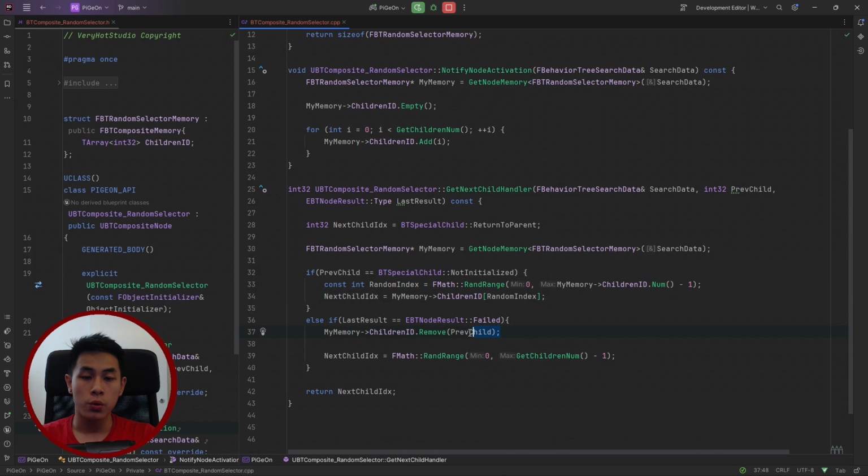So next time we enter this condition, the child index won't be available again, so it won't repeat itself a second time. That's why we want to remove it. And right now we can access the rest of the children. Here we just copy paste from this number, because this number now is different than the get number of children, because it can be freed.